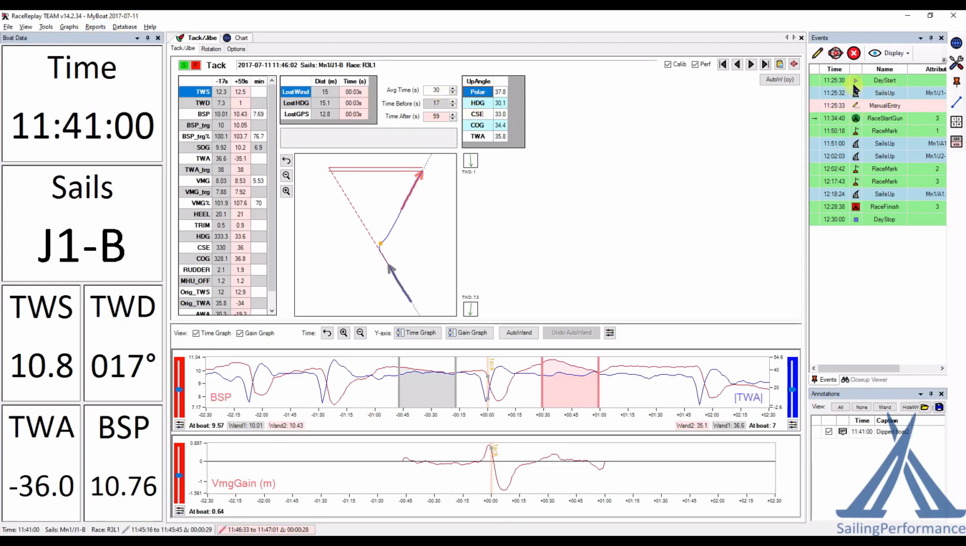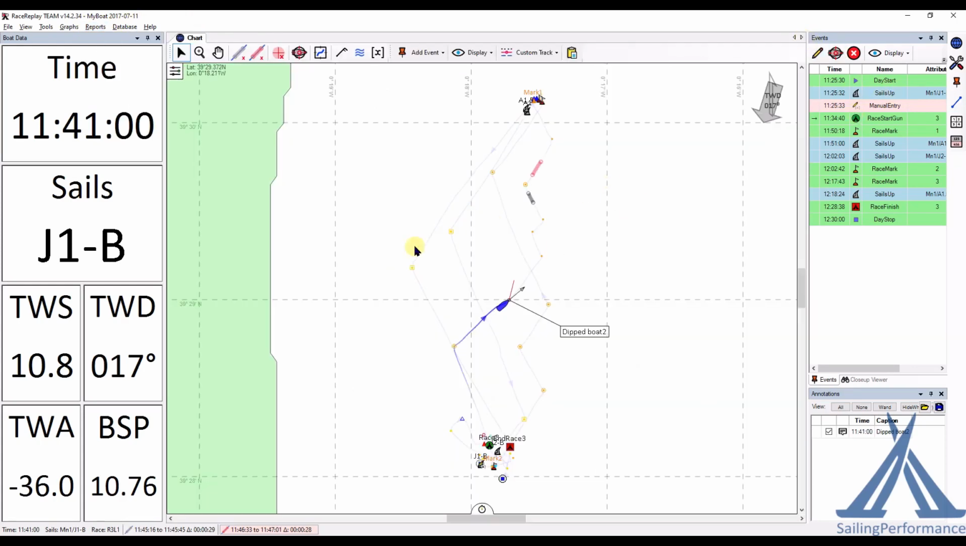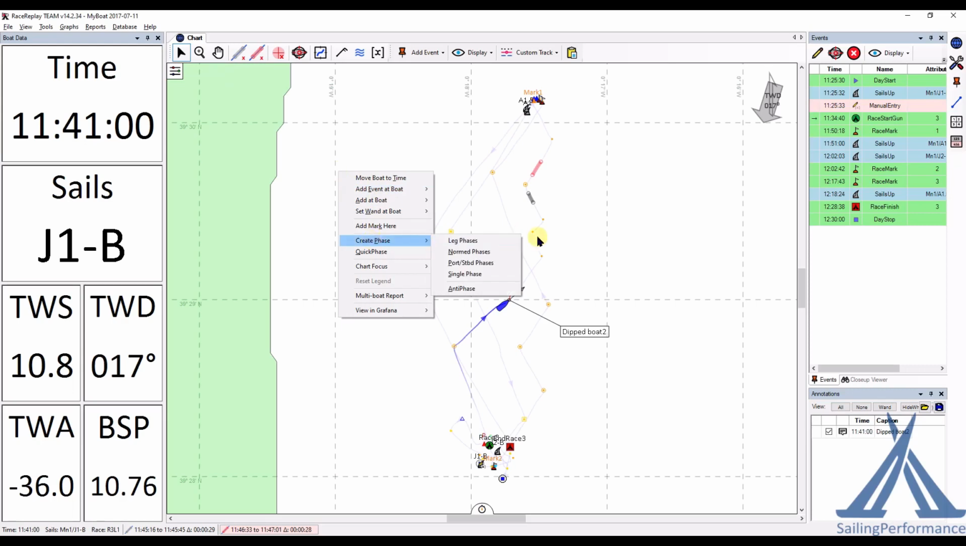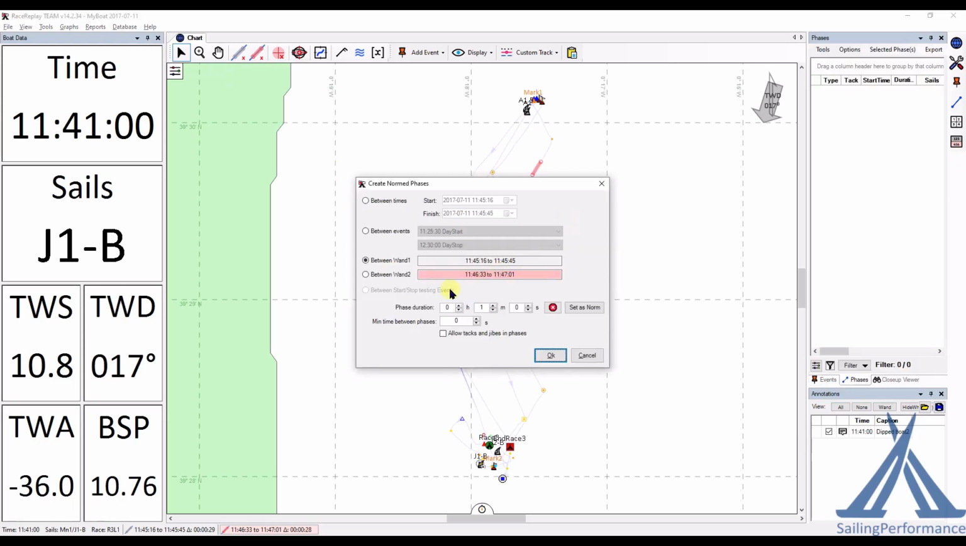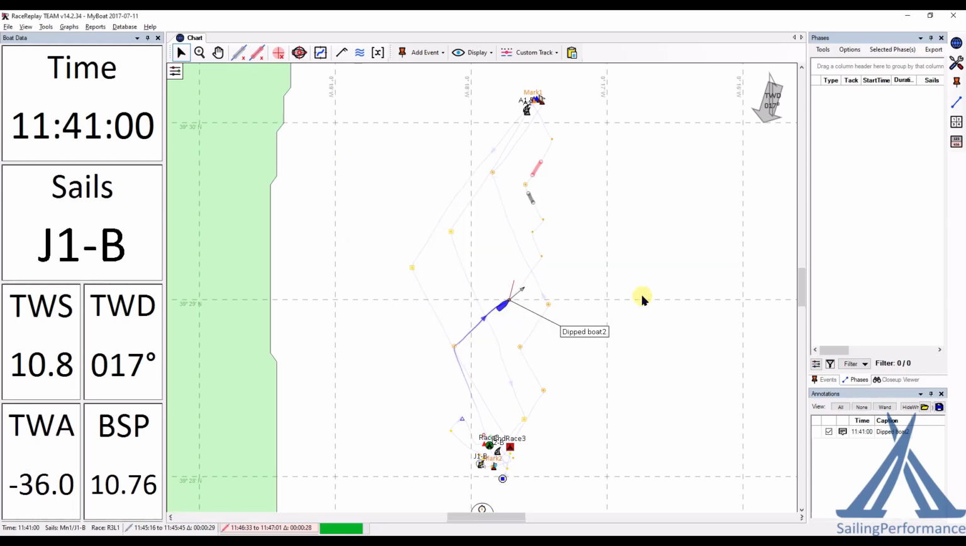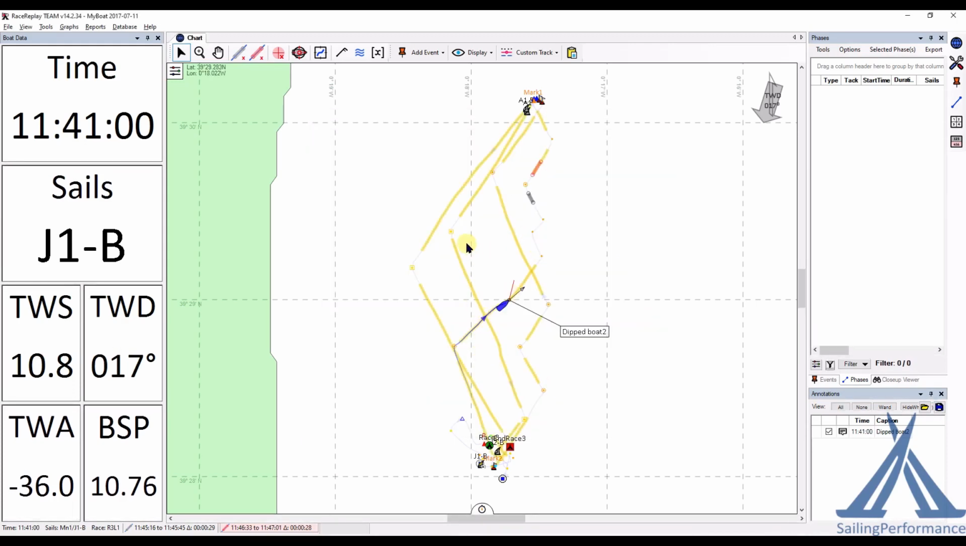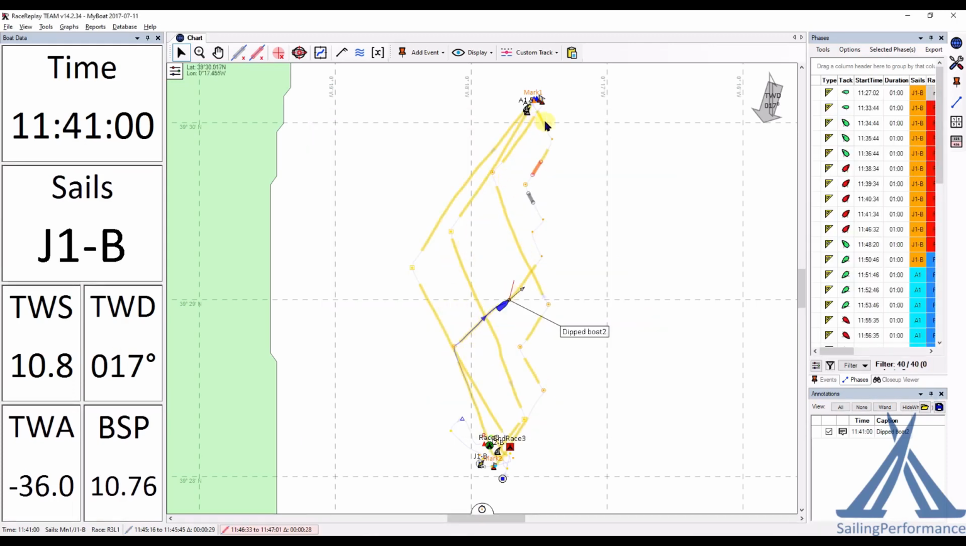and one of the main ones will be the calibration report. You can also create phases. So that's quite an important concept. I'm just going to go quickly through that. There are other tutorials that will explain how to do that more in depth, but phases will be places where the boat was sailing in a steady straight line.